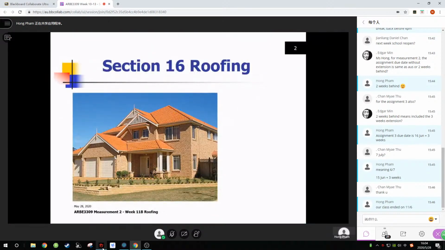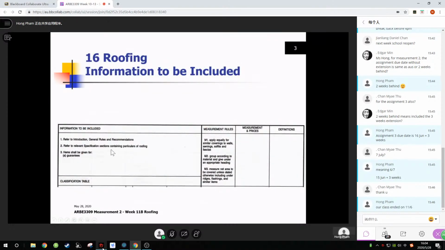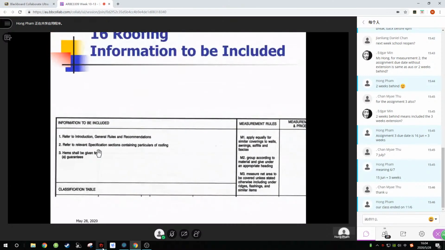So let's look at week 11, section B, roofing. We're going to quickly see if we can work out how we're going to measure this roofing on slide 2. We're going to do the preambles. Preambles always start off with the same 2 lines. You would have worked it out by now. Then item 1 is refer to the introduction, general rules and recommendations. Item 2, refer to the specification. You've got to have that at the start of the preambles. And then roofing only has the item for guarantees, so say allow for guarantees, because all different types of roofing come with different guarantees.